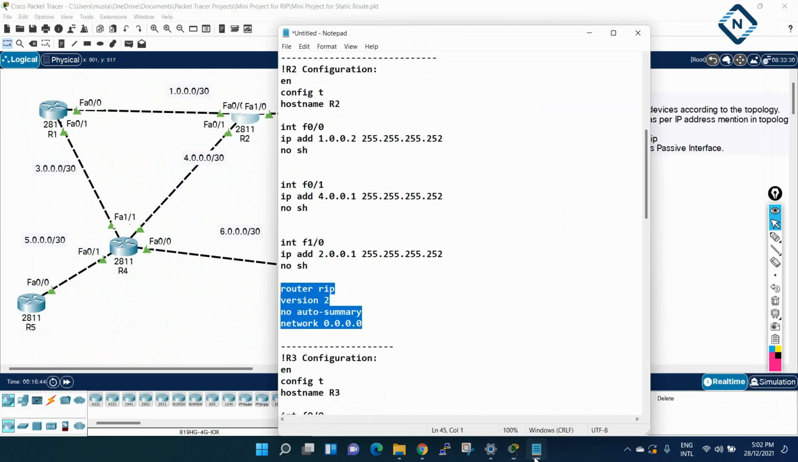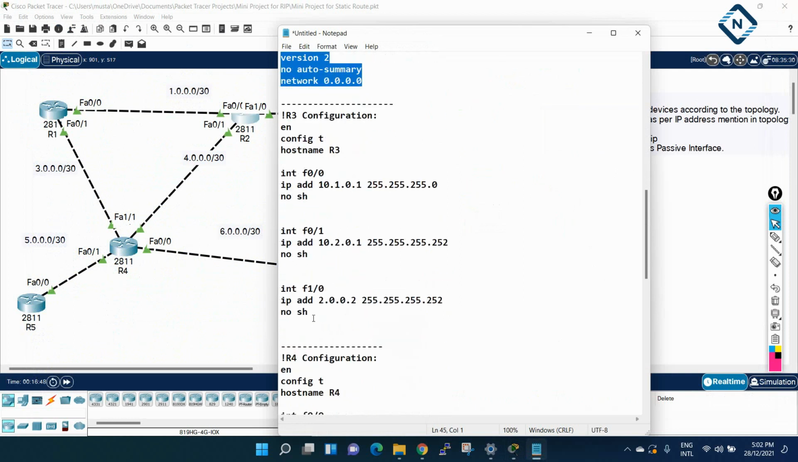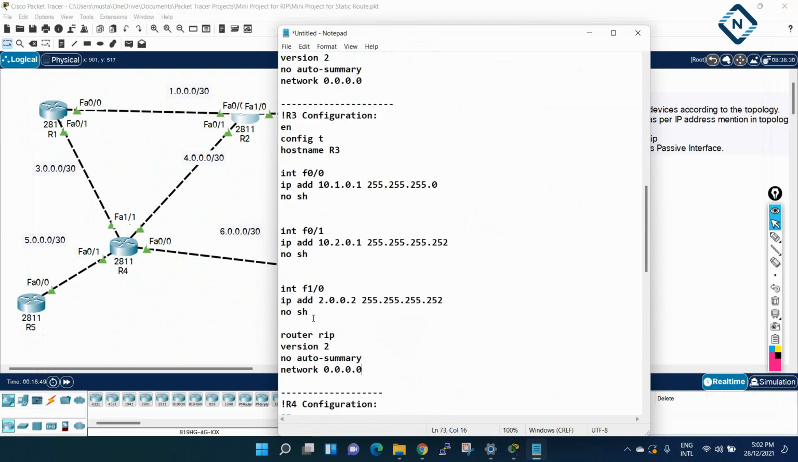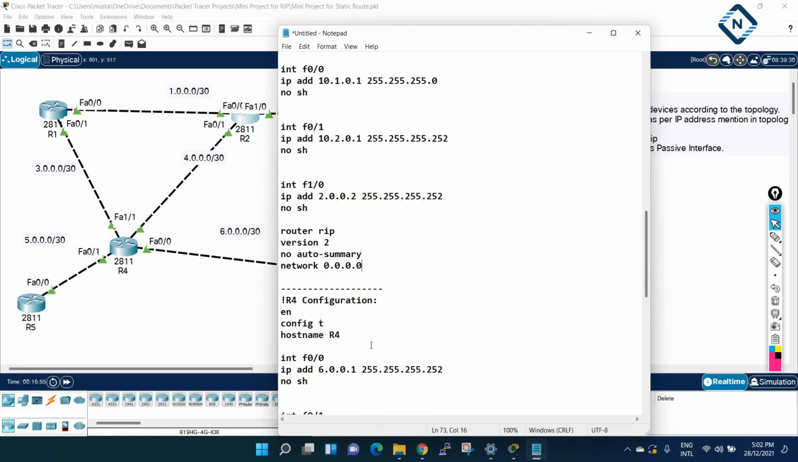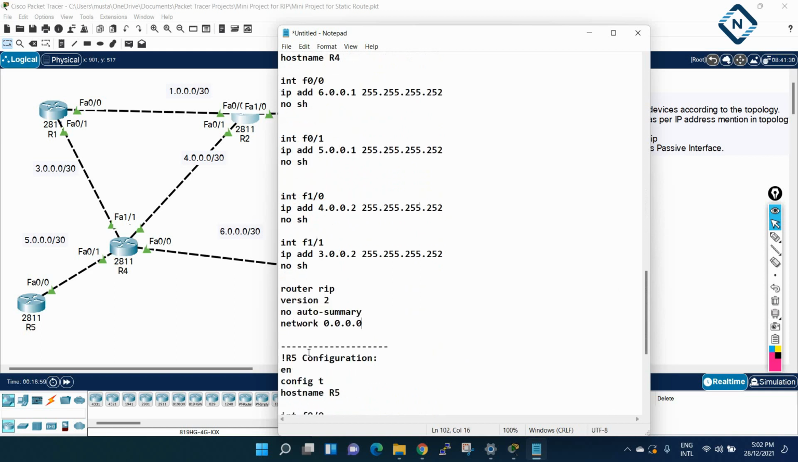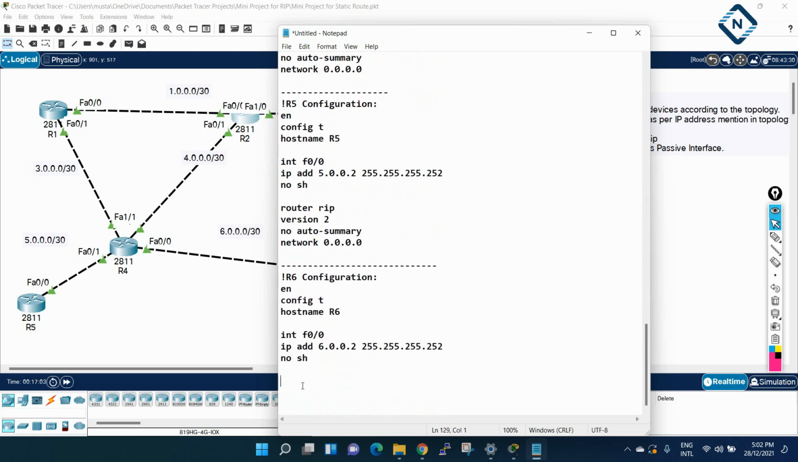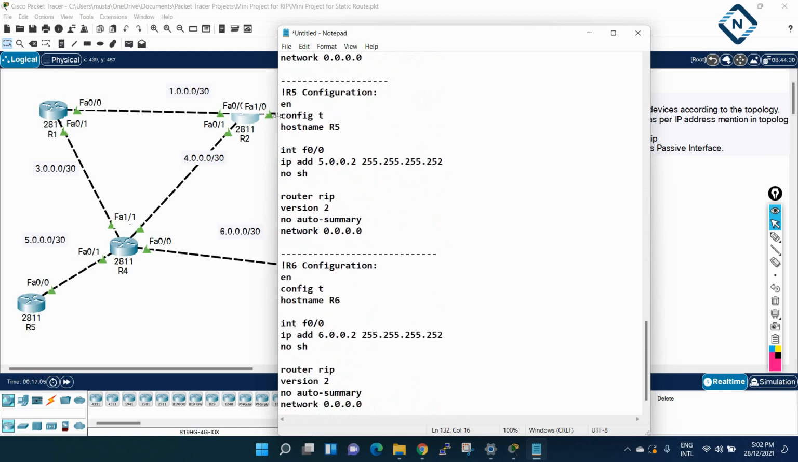Okay, so now this one is okay. Now we will go for R3. Just copy paste this also in R3, because we are not specific to that particular IP, we are just saying all the interfaces, so no need to worry. Just put the same configuration in all the routers. I will go to router 5 and also 6. So now we are going to advertise everything.